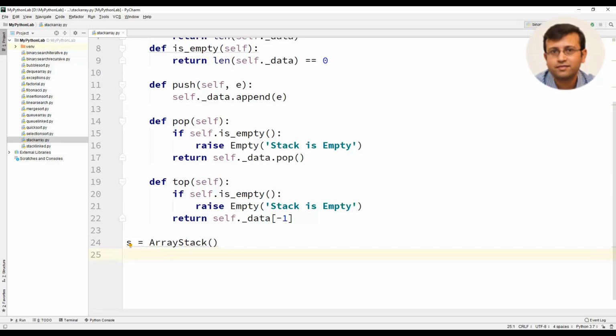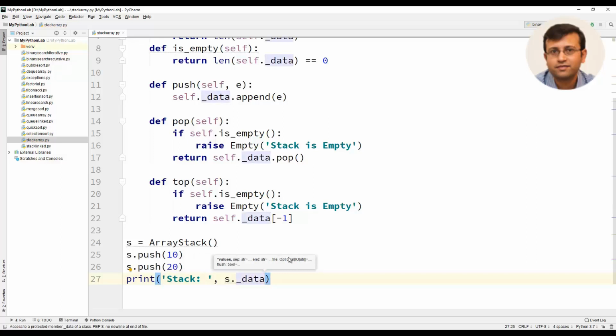The first operation we do is s.push 10, that is element 10 will be pushed onto the stack. And subsequently, we will also use s.push 20 so that element 20 will be pushed onto the stack. Then we will have a print statement to print the contents of the stack using s._data. Data is a Python's list which we have defined as the member of the stack class.